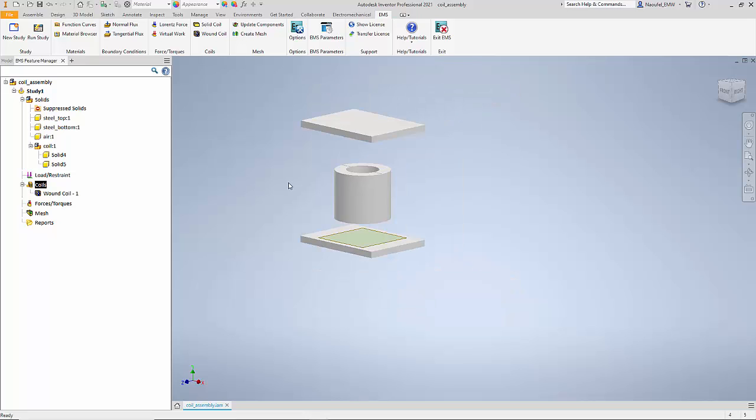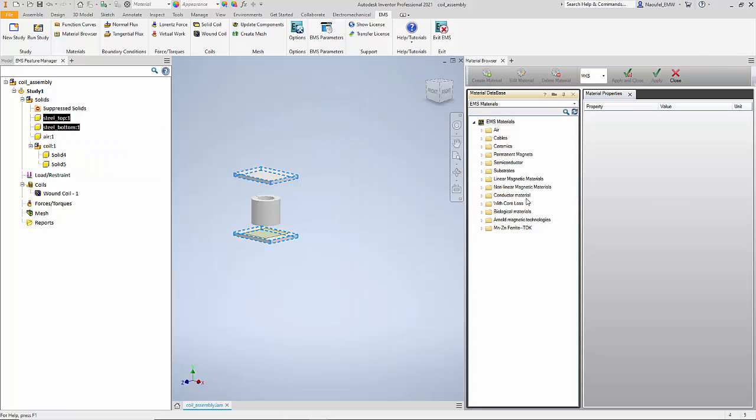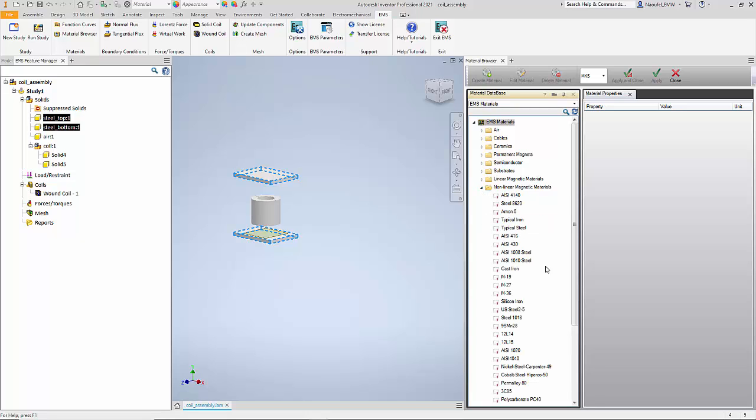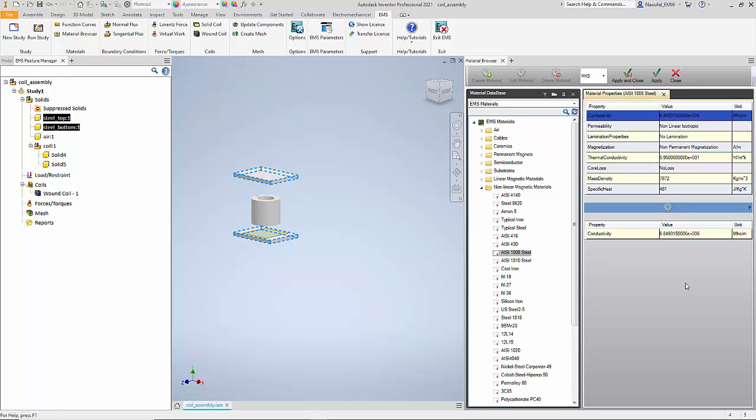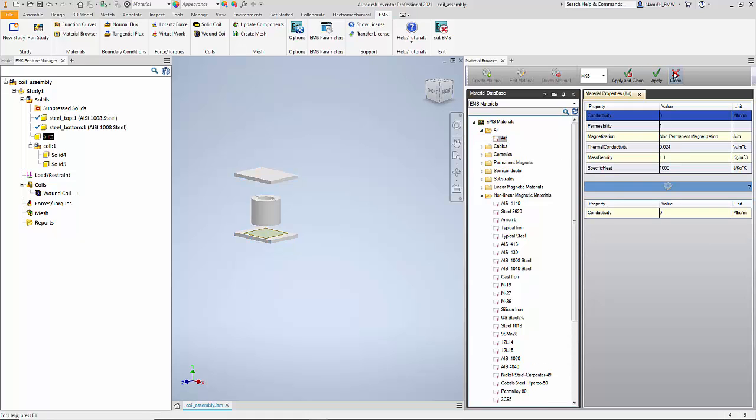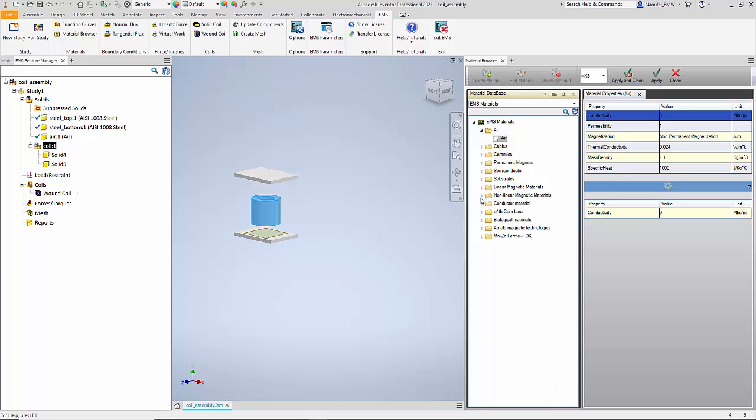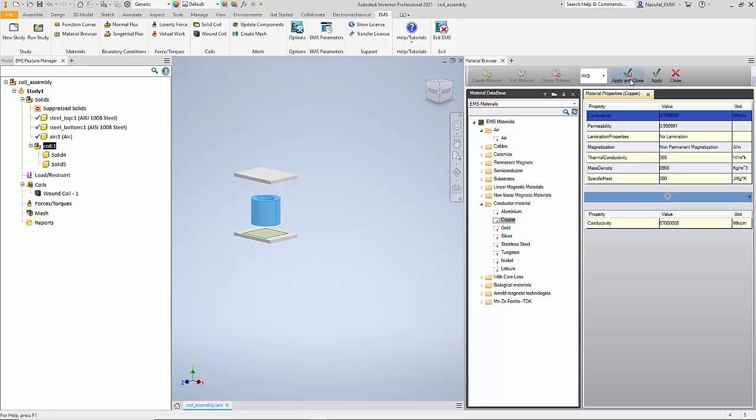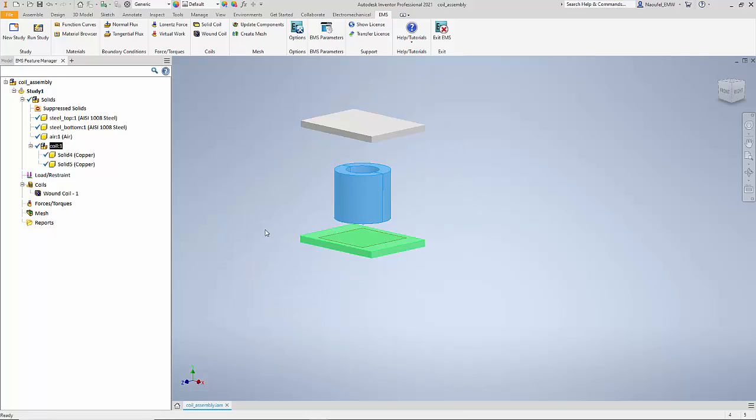Now we will apply materials to the other components, the steel at the top and the bottom. I say apply materials, then click the nonlinear magnetic materials and choose steel 1008. To the air, we will apply the air material. And finally, to the coil, from the conductor materials, we will apply copper. Then we apply and close. So we have applied the materials to the various components.